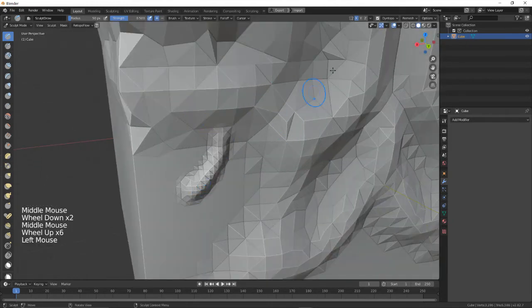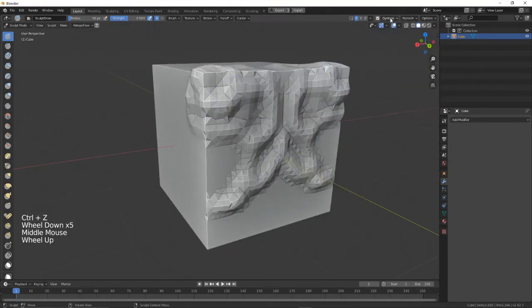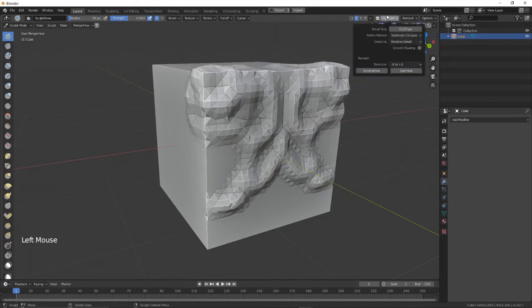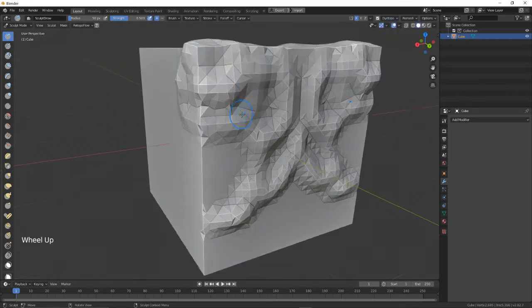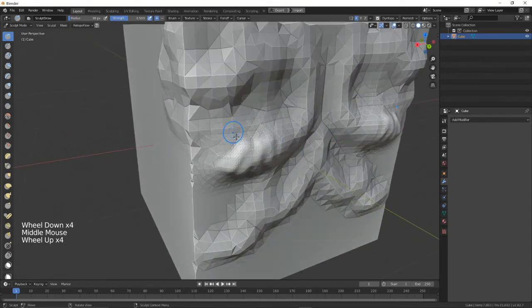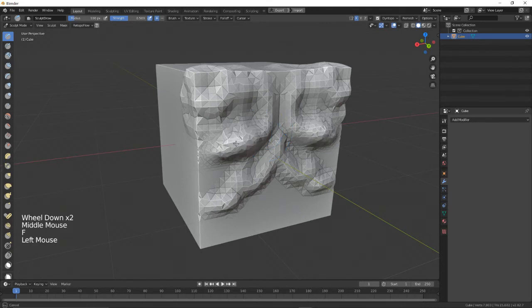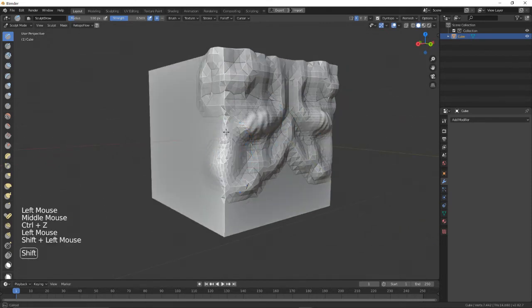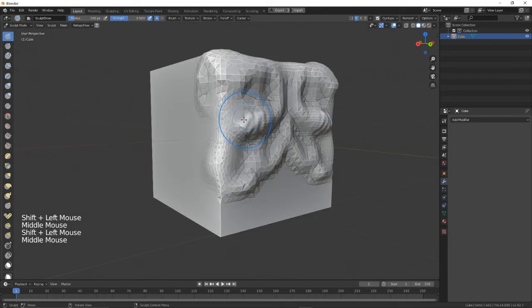How much it subdivides is based on the setting up here. You can change the detail size from relative detail to constant detail, which will be world-based rather than screen-based, brush detail, and manual detail. So if I change it to brush detail, for instance, it'll completely depend on how small my brush is. This is very good if you are trying to force yourself to work on big forms first and then move smaller and smaller and smaller.